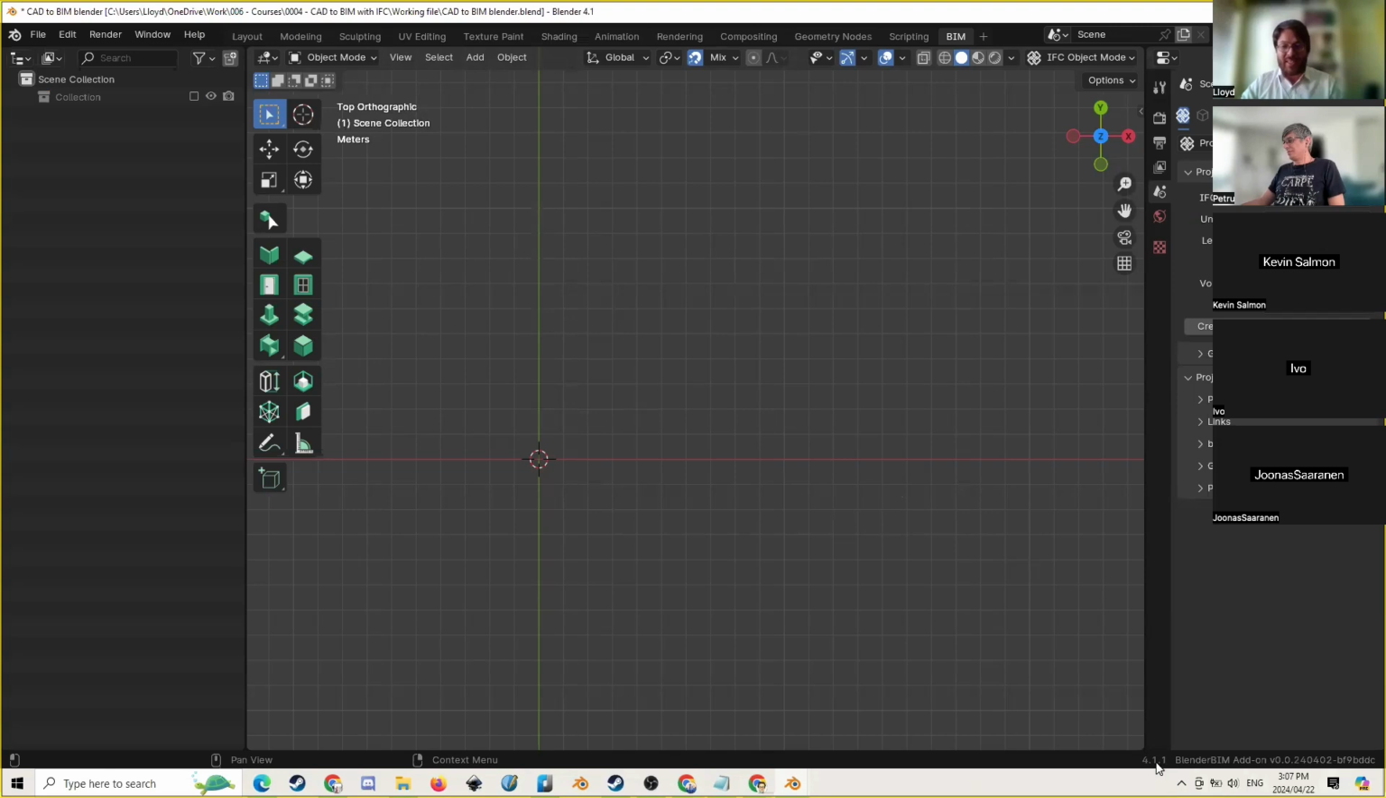So just to start, I'm using Blender 4.1.1, and I'm using the last stable release version of Blender BIM, which is 240402, the 2nd of April 2024, right? Which is about 20 days ago. There are more recent versions. Let's say you need to use this version or something newer. If you use something older, it might look a bit different. It might not work in the same way.